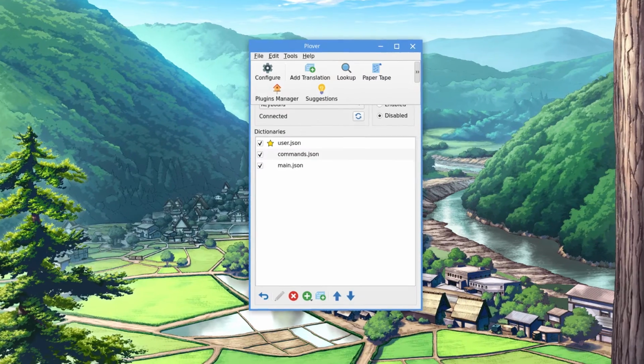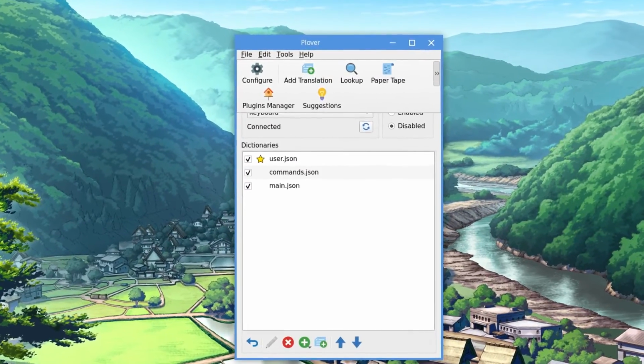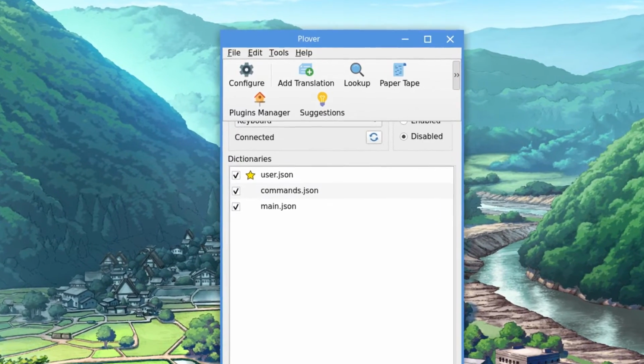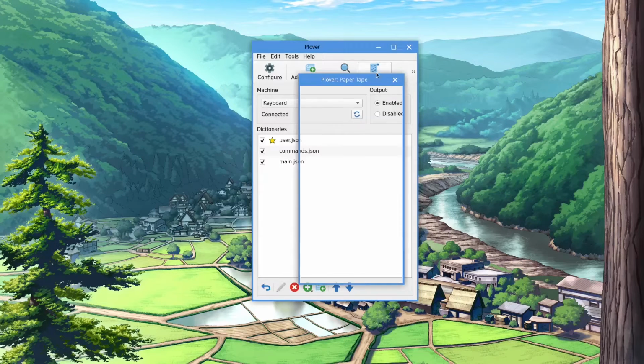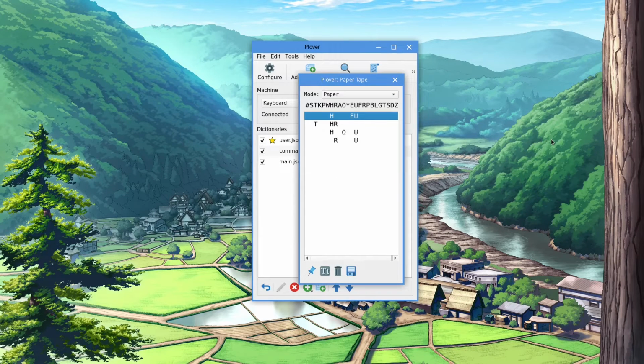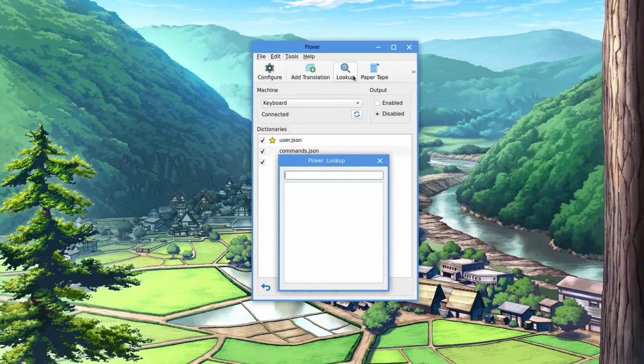Over at the top bar, you can find some of the tools Plover comes with by default. There is the Add Translation tool, the paper tape, the lookup tool, the suggestions window, and the plugins manager. The Add Translation tool is for adding new translations to a dictionary. The Plover paper tape is for troubleshooting and seeing what keys Plover is receiving. The lookup tool is useful for looking up words you don't know how to write. And finally, the suggestions tool is for suggesting words that you might want to write.